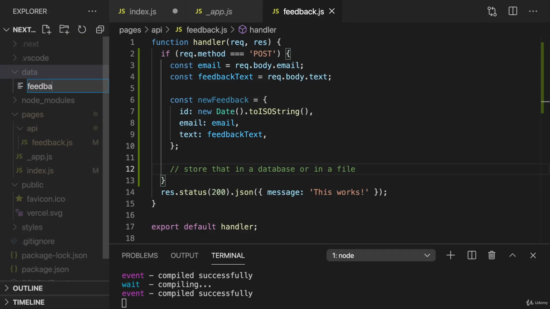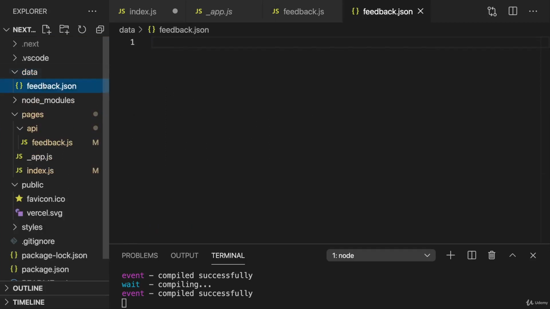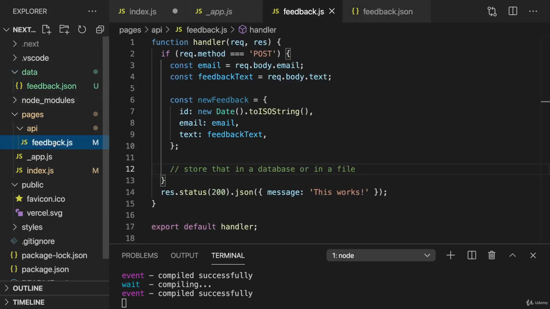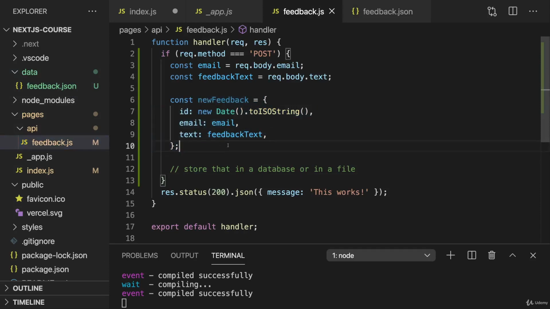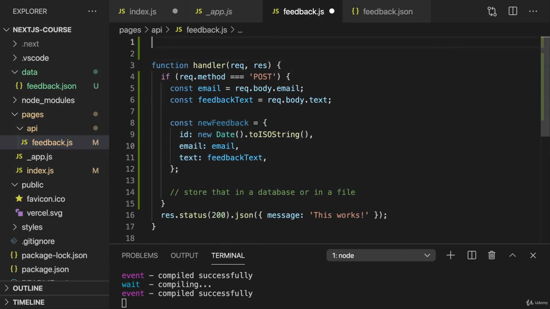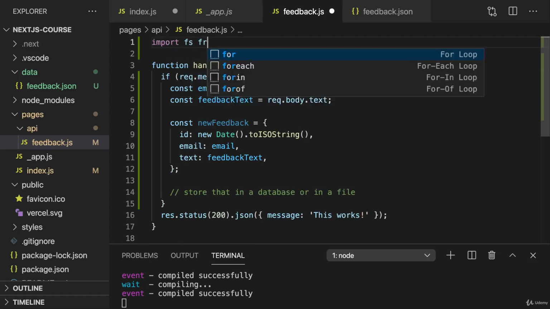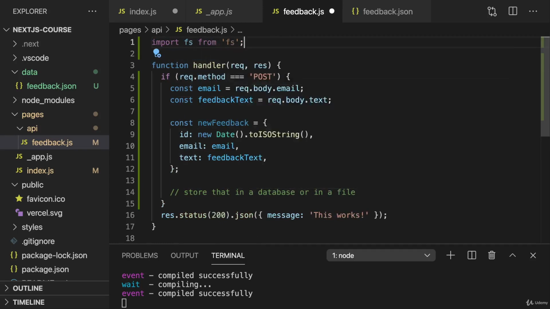You should not create it there, but just in my root project folder. And in there, I'll add a feedback.json file. The file name is up to you though. And my goal is to open that file and store my data in there when we get that feedback. For this, I will import fs from fs, so import the file system Node.js module.